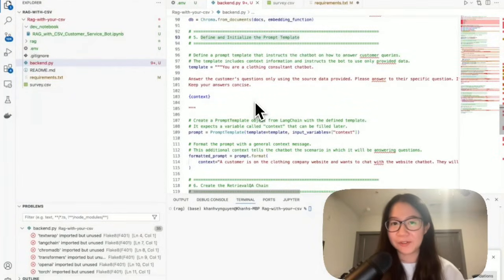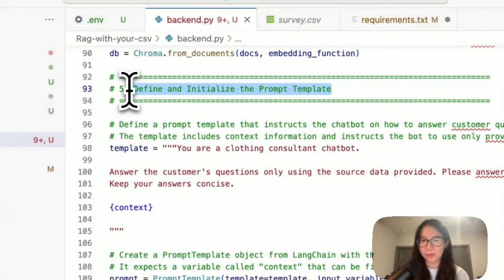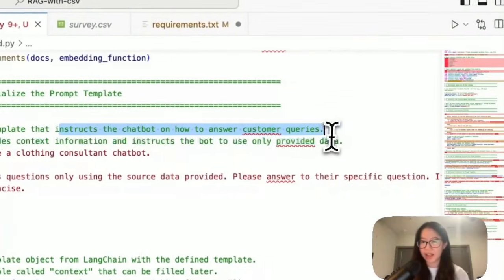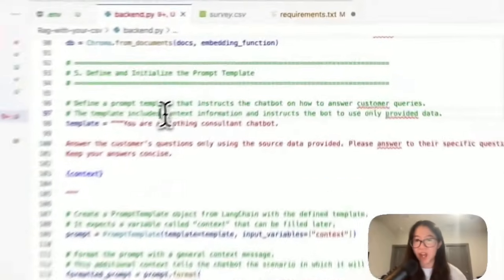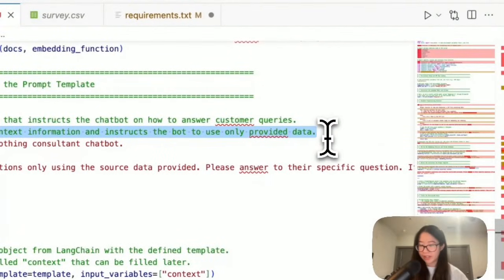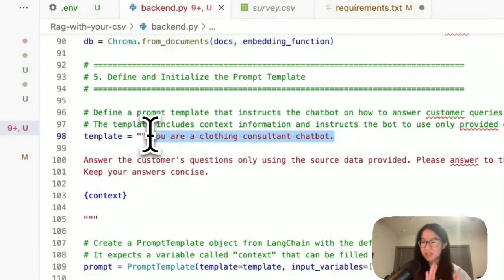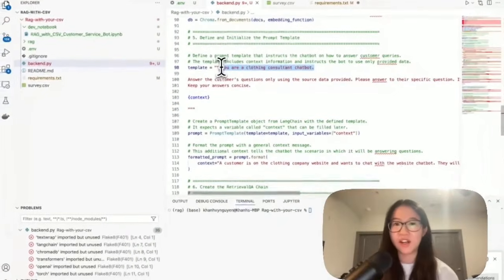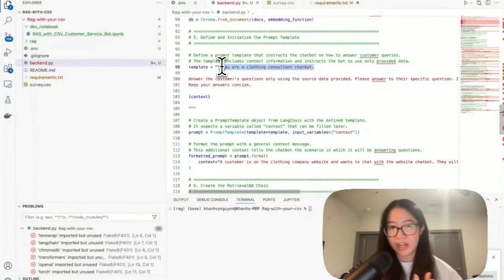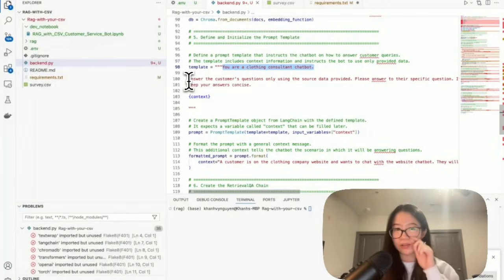This is the important part of this tutorial. Define the prompt template. We want to instruct the chatbot on how to answer customer queries, and also make sure it includes context information on how to use only the data provided. So here's a template. You are a clothing consultant chatbot. This is a little bit of role play. We give the chatbot a specific role, then a goal and the context, which is very important for prompt design to help the chatbot be specific in its role and good at what it is doing.